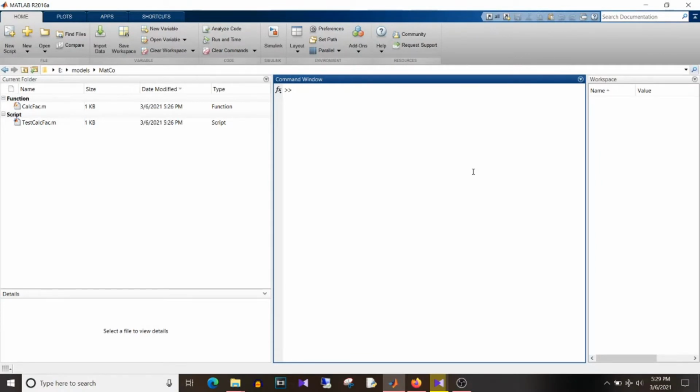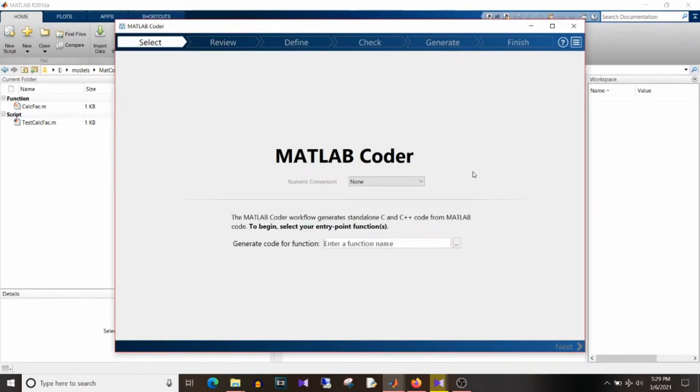To start MATLAB Coder, you have to type coder in the MATLAB command window. Then this MATLAB Coder window will appear. Here, this is the numerical conversion method. If you have written your MATLAB function in double precision form, and you want to convert the data type to fixed point, or you want the code in single precision format, then you have to select one of these options. I'm skipping this option. Then generate code for function. Here, by browsing, you select the MATLAB function file, that is the M script for which you want the C or C++ code. I'll select this calculate factorial M script.